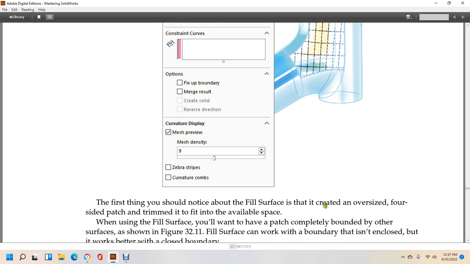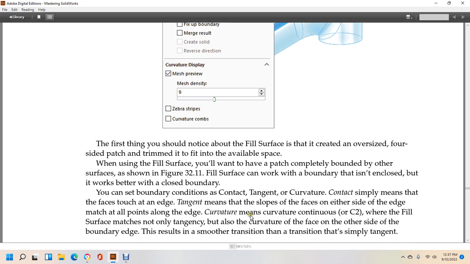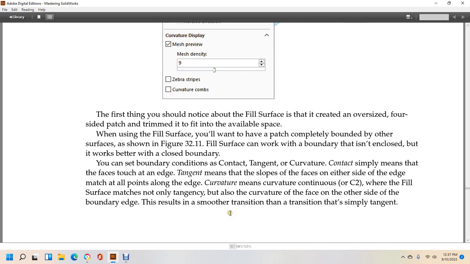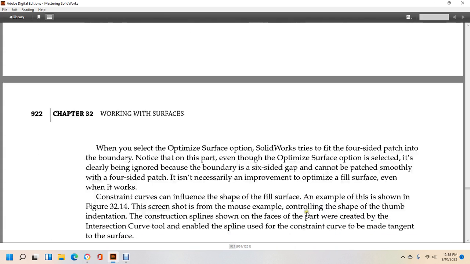The first thing you should notice about fill surface is that it creates the oversize four-sided patch trimmed to fit the available size. When using fill surface, you will have a patch completely bounded by other surfaces, as shown in Figure 3211. Fill surface can work with the boundary ends enclosed, but it works better with a closed boundary. You can set the boundary condition: contact, tangent, or curvature. Contact simply means that the faces touch at the edge. Tangent means the slopes of the faces on either side of the edge match at all points along the edge. Curvature means curvature continuous, or C2, where the fill surface matches not only tangent but also curvature of the faces on the other side of the boundary edge. The result is a smoother transition than simply tangent.